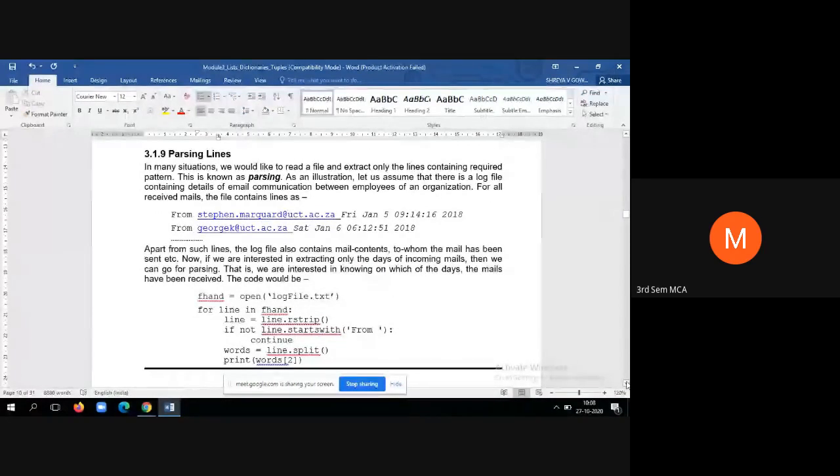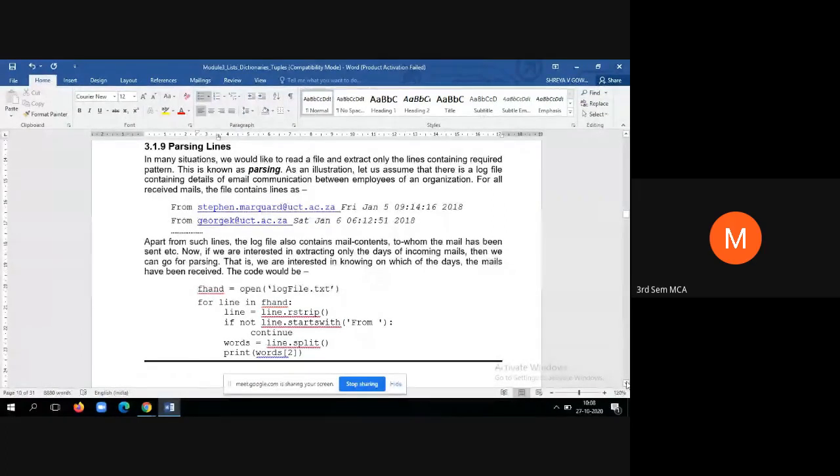Now we'll see how to parse the lines. This we have also seen in string operations while dealing with strings. Now, once again, we'll see. So, students, first tell me what is the meaning of parsing? In computer science, what is the meaning of parsing? Hello?